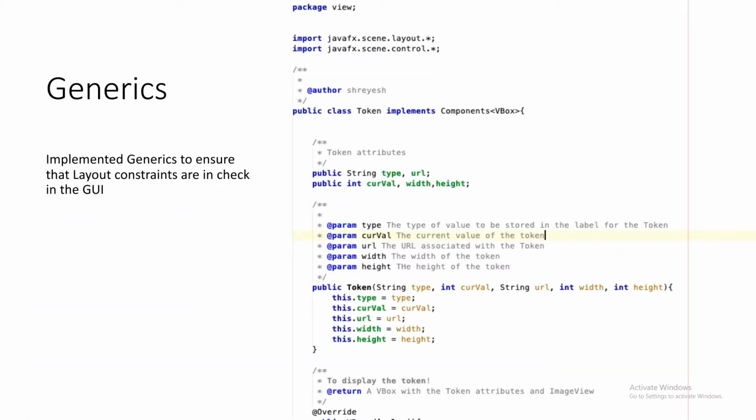I also implemented generics within the project. This was to ensure that layout constraints are in check within the GUI. As you know, you cannot store a horizontal box within a vertical box. So this just ensures that you get the type of data that you put into the generic class declaration. I use this within the token class because it's been used a lot of different times within the GUI. For instance, it is used for life points and arrows and even the character descriptions.